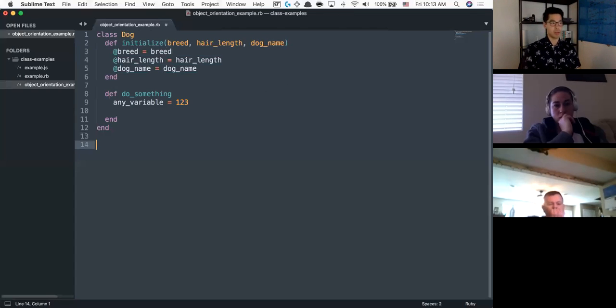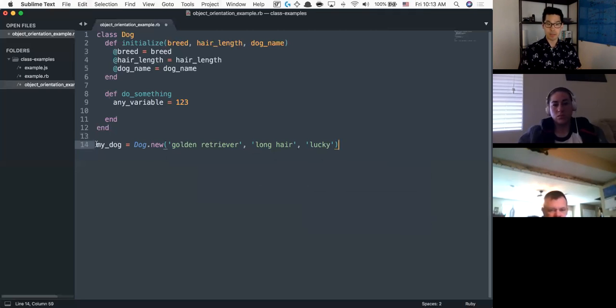So let's create a new dog. We'll call this my_dog equals Dog.new. So I'm going to create a new dog. Let's say we're going to make it a golden retriever. They have long hair. And the dog's name is Lucky. So I have this dog here, and I'm passing in, and it does have to be in order, the breed is going to be golden retriever, it's going to have a long hair length, and the dog's name is going to be Lucky.